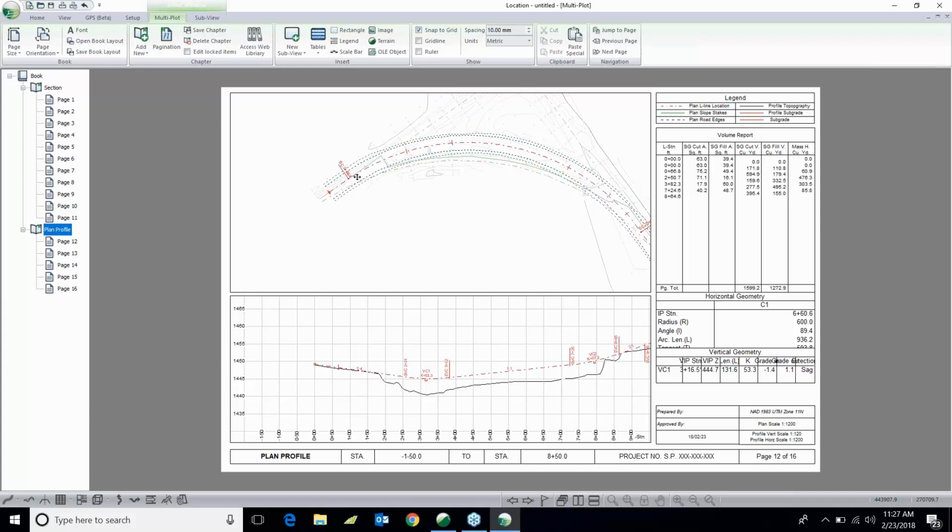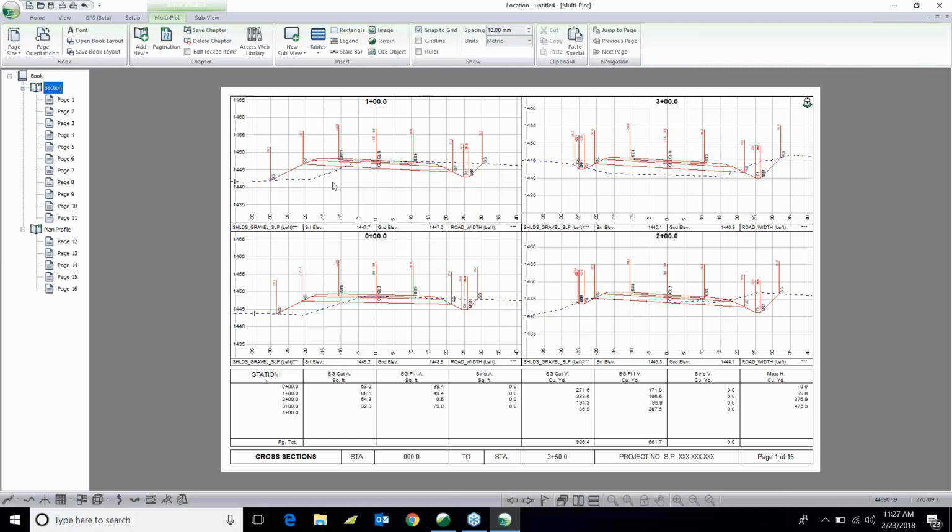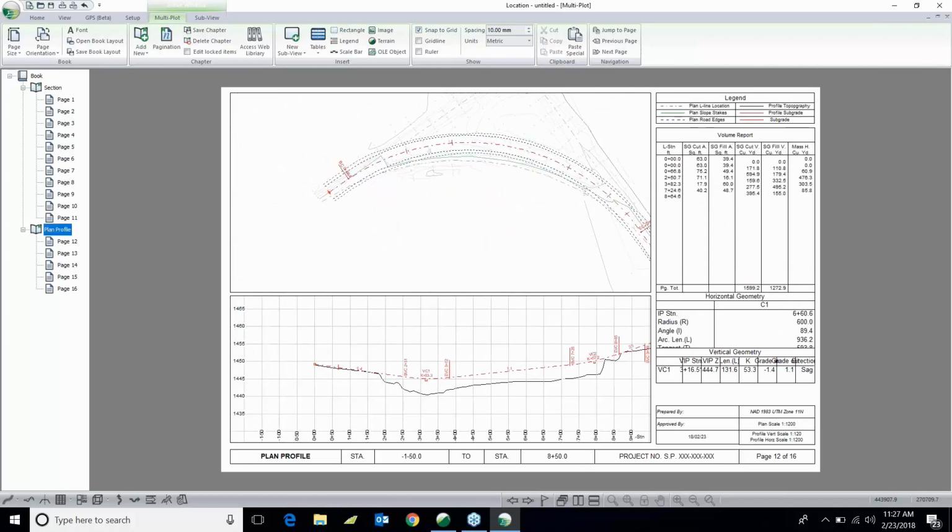If you don't want to see the plan and profile together, like most people like to see the plan and profile one above each other, and then they like to see sections separately. The section window has mass information down at the bottom. You can put the mass information in the plan profile window also, which I do have. It's right over here to the right.